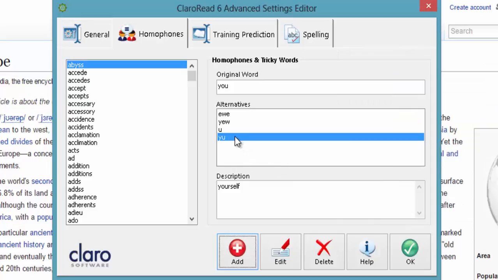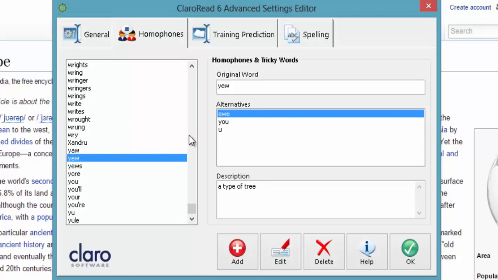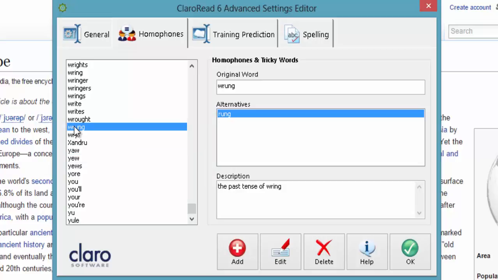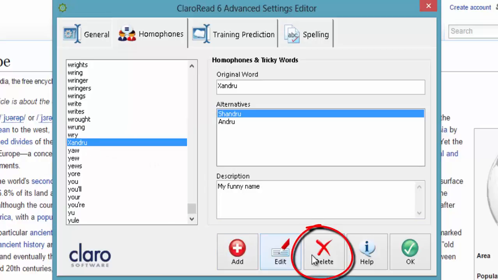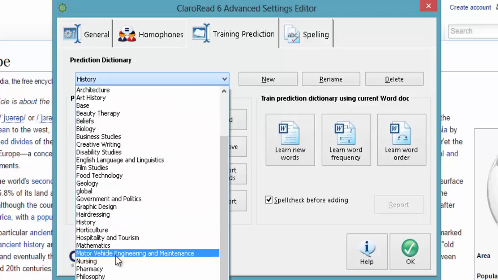Now you're going to have to add that word again, so if you open up the word you, you need to add the alternatives in there if you want them in there as well. So you need to add the word where you know you get confused. So you might have another word, rung, you might be another word you might get confused with, run. So you could add run into that, so clicking edit and adding run and separating it. So that's a way of playing around with the homophones and setting up what you require. And if you don't want anything, click on it like there and click delete, and it'll get rid of the homophones you don't want.